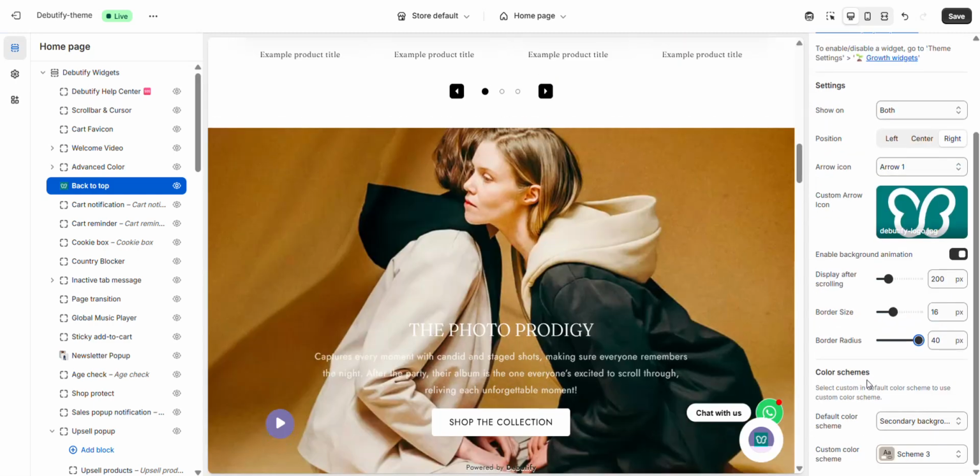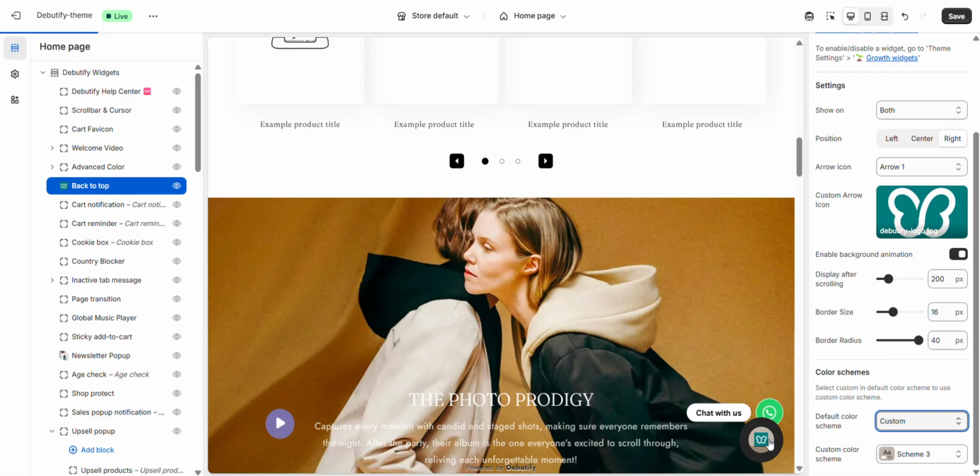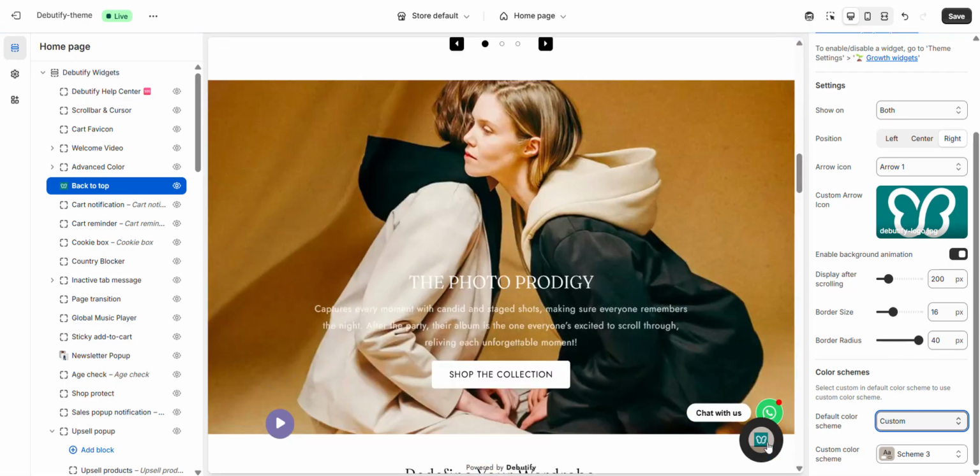Color schemes. Match the widget to your store's theme with light background, primary background, secondary background, dark background, custom. Create your own color palette for full control.